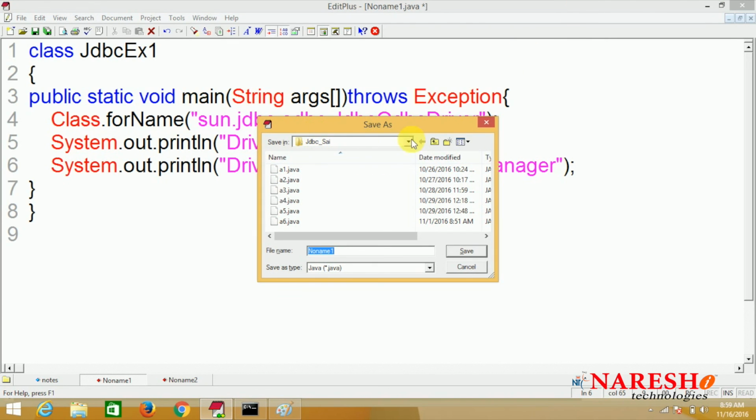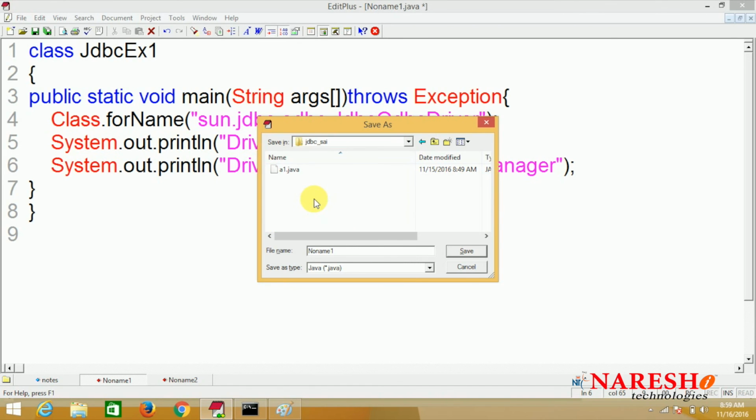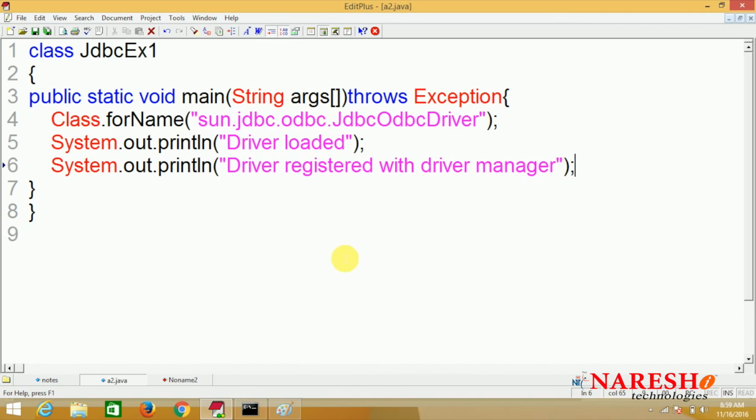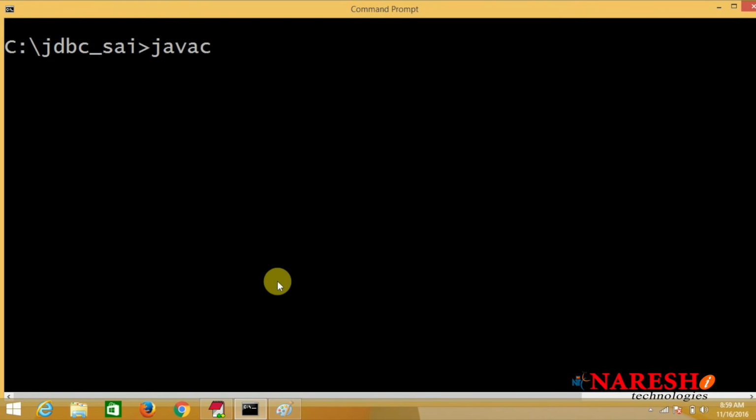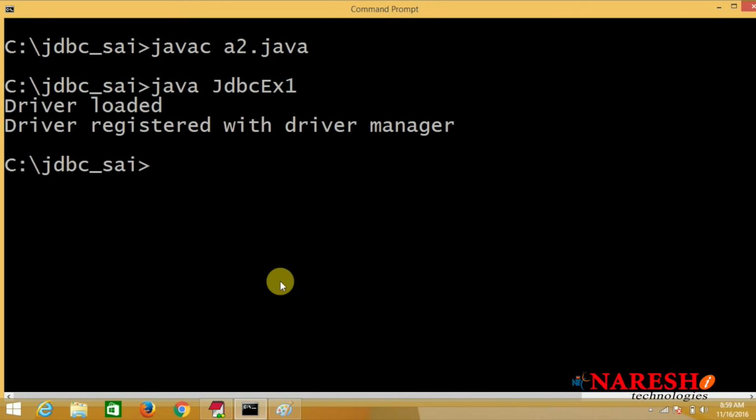Saving this application under the C drive in my folder JDBC_Sai, as a2.java. Now javac, compiling the program a2.java. The program is compiled successfully. Java JDBCExample1, running the application now. You can see the output right here: driver loaded, driver registered with driver manager.